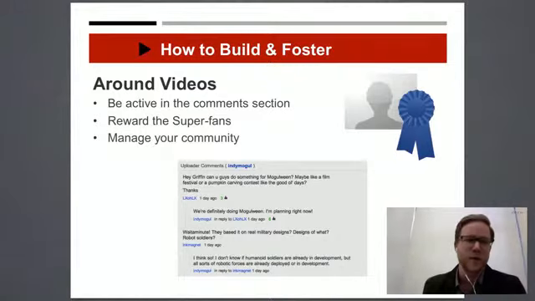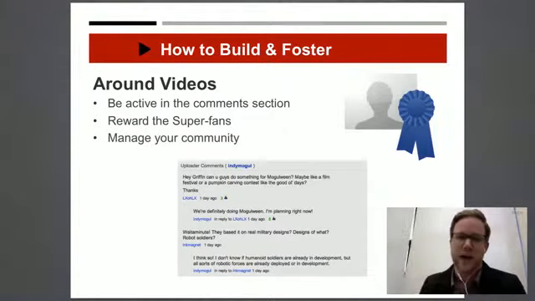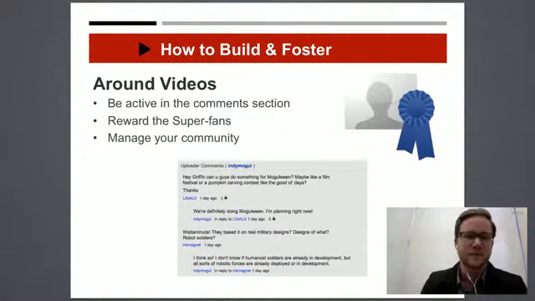And then managing your community is just really simple: just being aware of all the conversations happening around all your videos, on your numerous social media presences, and being active in all those areas, knowing what's going on and getting the feedback so you can adjust your content strategy or your interaction strategy there.